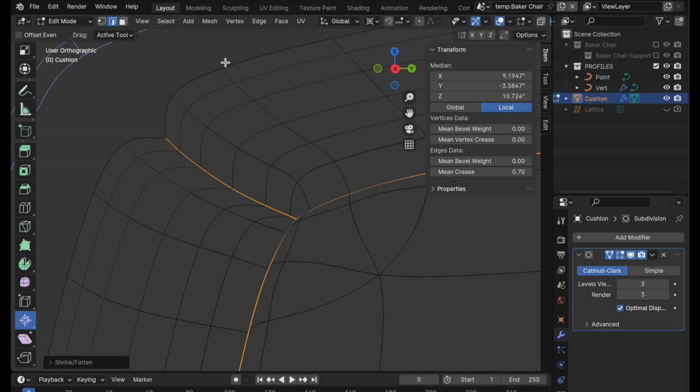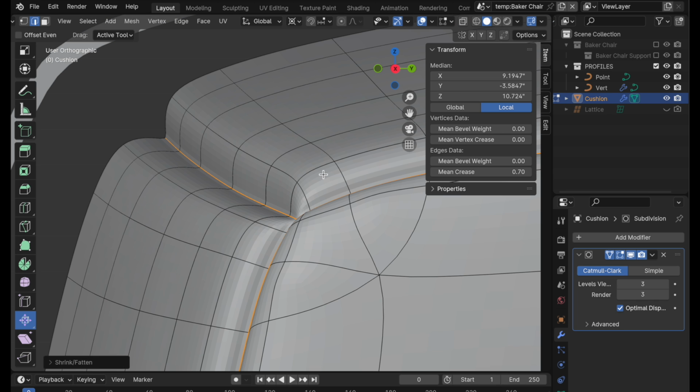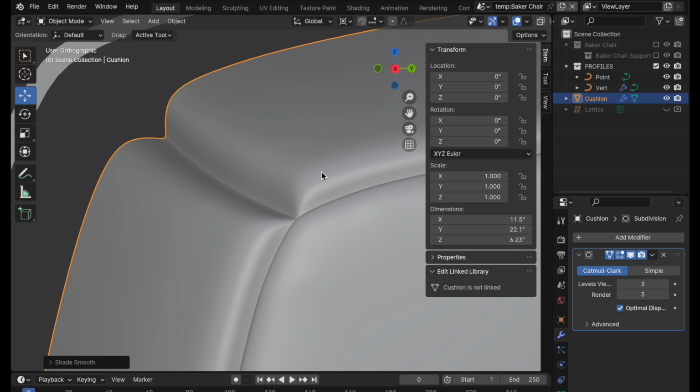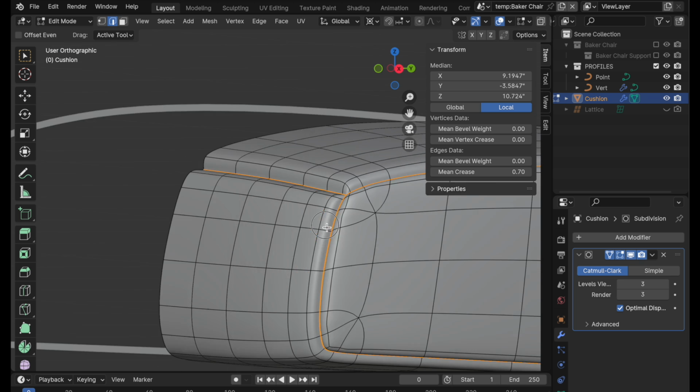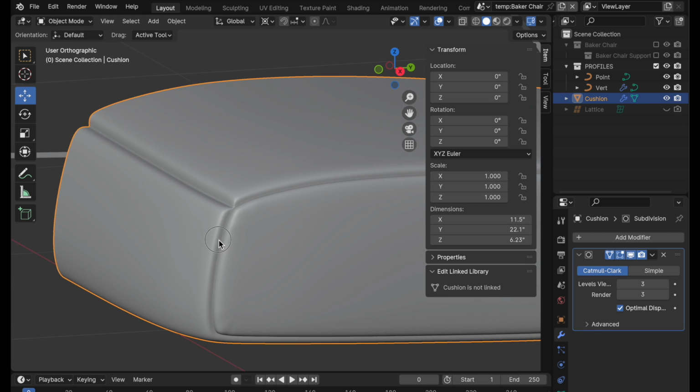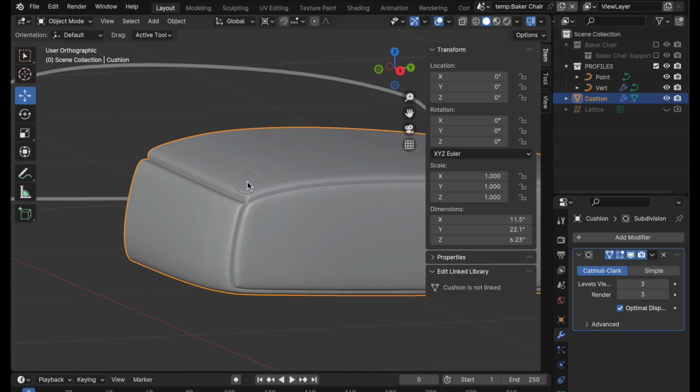And I think that works pretty well. Let's switch over into a shaded mode. In fact, Tab key, let's go to Shade Auto Smooth. Let's come back into Tab. We can look at that and we can determine if we want to do any more forming.